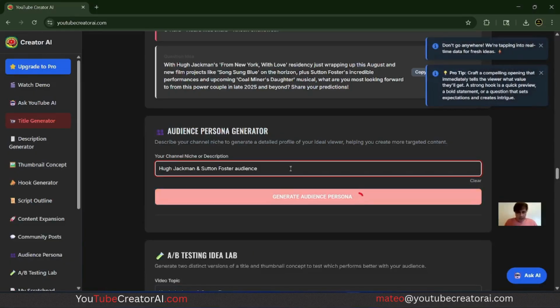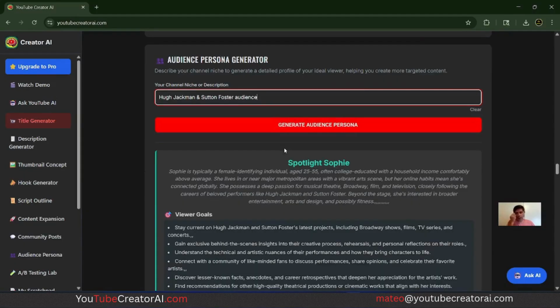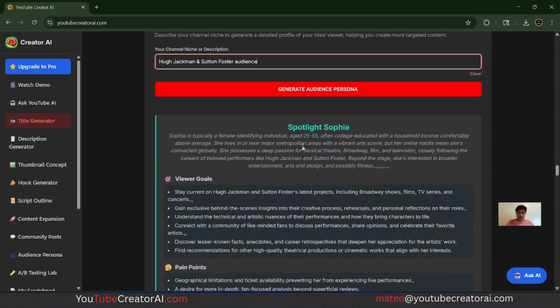So I want to get what my audience may look like for a Hugh Jackman and Sutton Foster video. This is just, so if you have a cooking channel, if you have a gaming channel, you can put this in here for your total channel to get an idea of what your ideal audience may be, or put in a specific video topic, and just to get a baseline of who you may be looking to reach. Once again, your Google Analytics is going to be the best area for this.